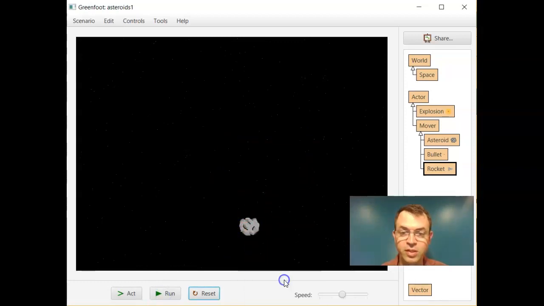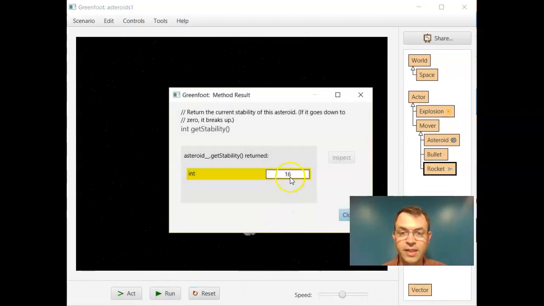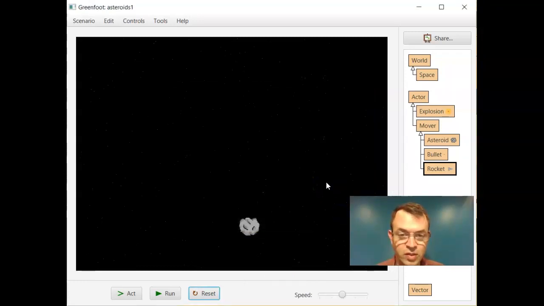So it used to be 32. Now I'll do stability and I see that it's 16. So the one shot decreased the stability by 16. And the question might be, well, what type of relationship? Is it just strictly linear? And indeed it is, yes. It goes down by 16 every time.